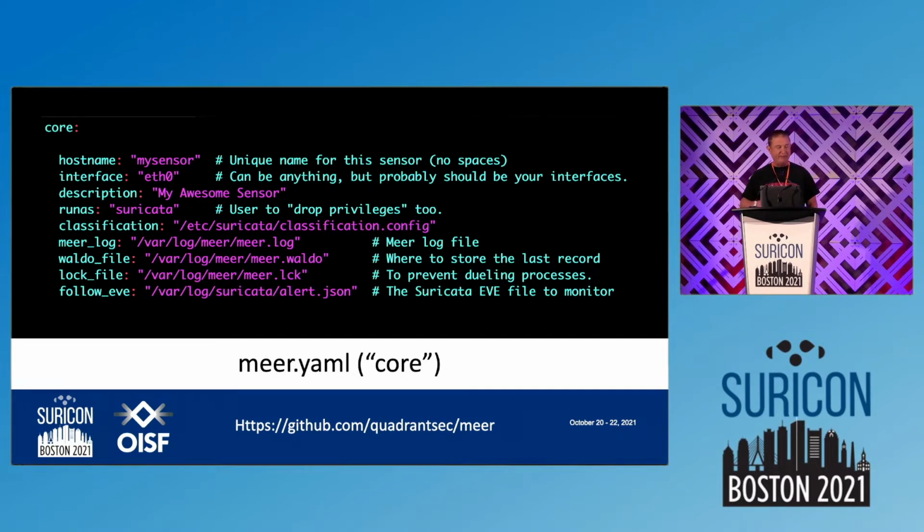So what we have here is basically what the core looks like. The core has stuff like hostname, interface, some other description stuff. For instance, a description like "my awesome sensor" would be added as part of the Eve. It would be added to it, so it enriched the event with that information. The Meer log file is where we store errors and warnings. So you can always go back through and find out what's going on.